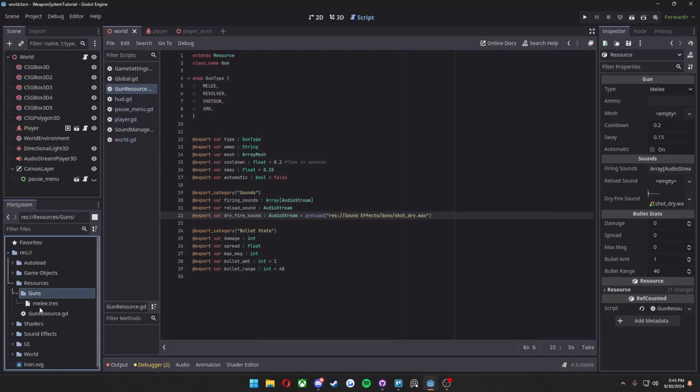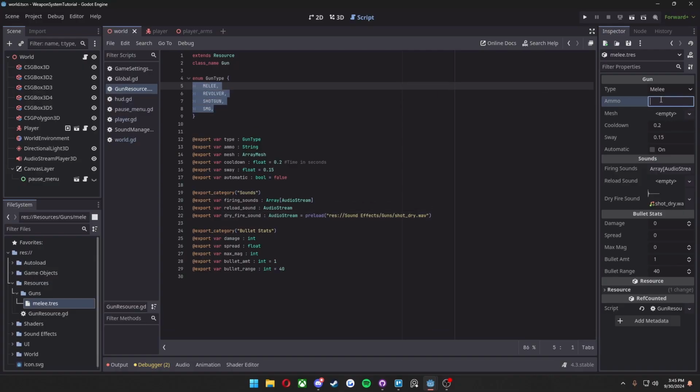Save, drop down, and we'll double click it. And then here, now you can see we have all of our different export variables over here. So for the ammo type, we're just going to put in basically whatever our gun type is, but in all lowercase. So here it's going to be melee, and you guys will see why later. We're going to be storing all of our ammo in a dictionary. And so this is basically our key for the dictionary.